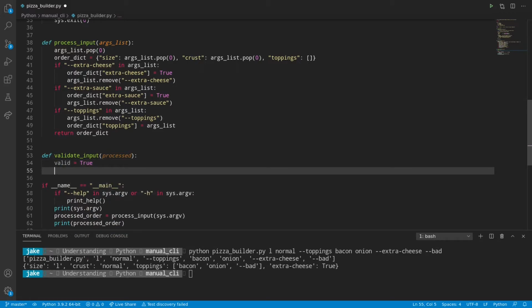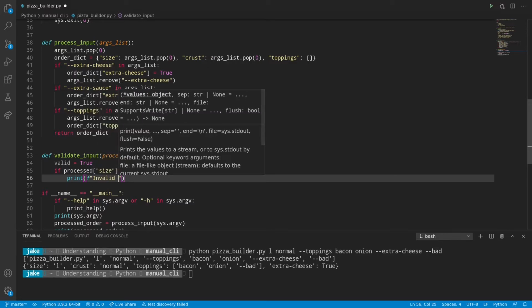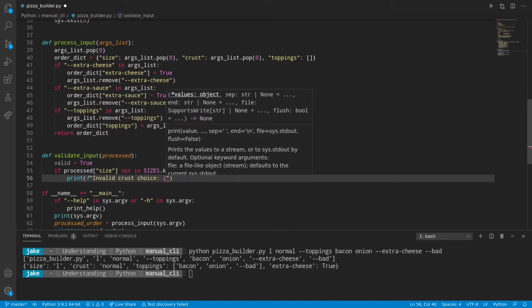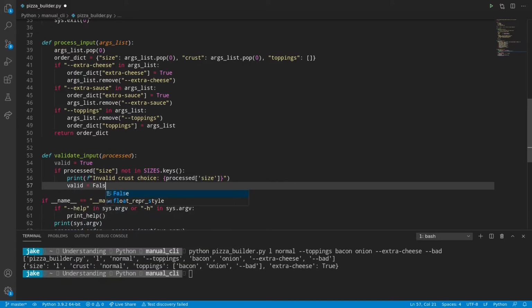So we're only going to invalidate it if we find an issue. Now the first validation we're going to do is make sure that the size that we get is one of the values that is expected based on the dictionary that we defined before. So since we had a little bit of forethought, we can just say if size not in sizes dot keys, then we're going to print out a little helpful statement here saying invalid crust choice, and then tell them the choice that they made. Of course, adjust the string types, and then set valid equal to false.